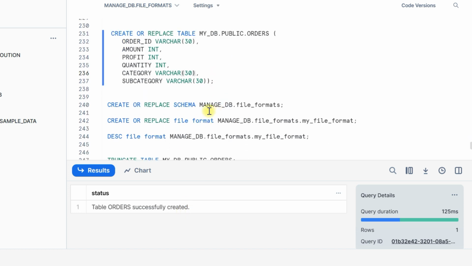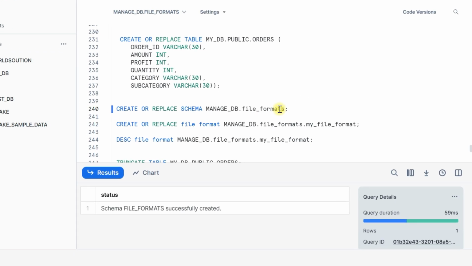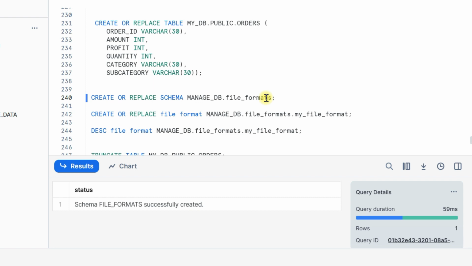Now we create a separate schema for our file format object name. Here we create a schema in ManageDB database, and this is the schema name, file format. This is optional, but it is best practice to use a separate schema for file formats.